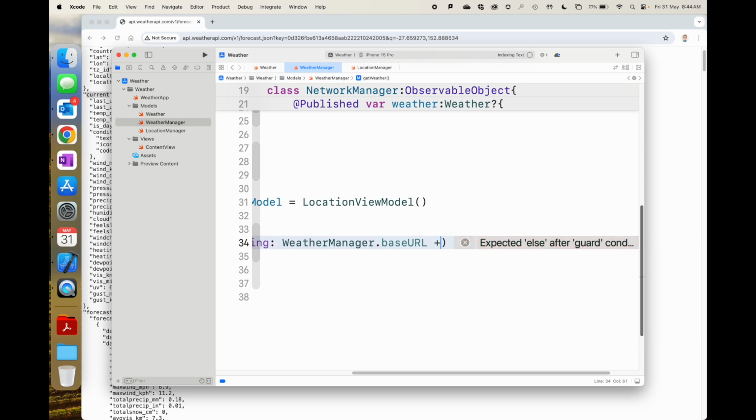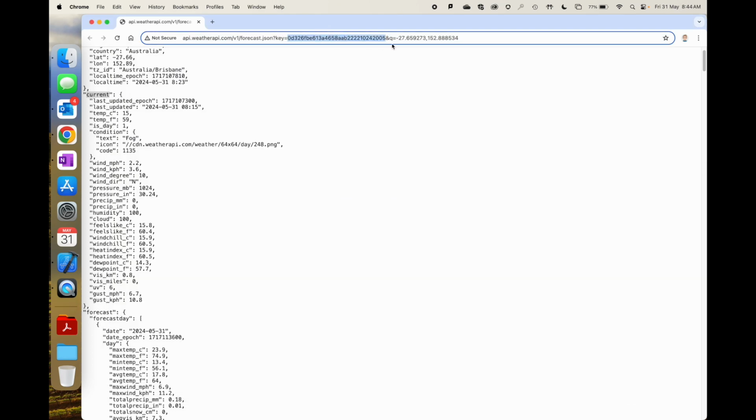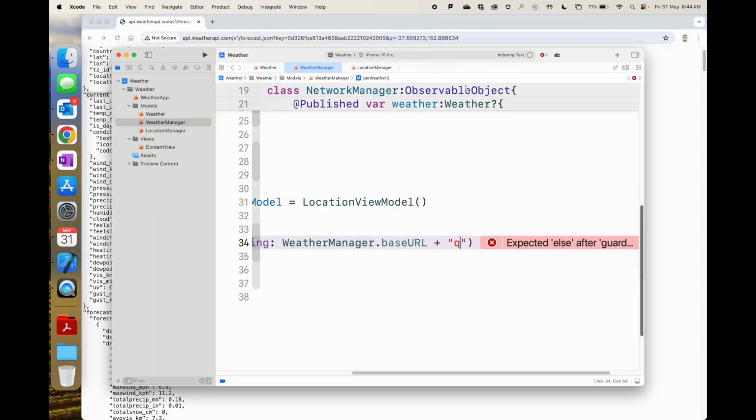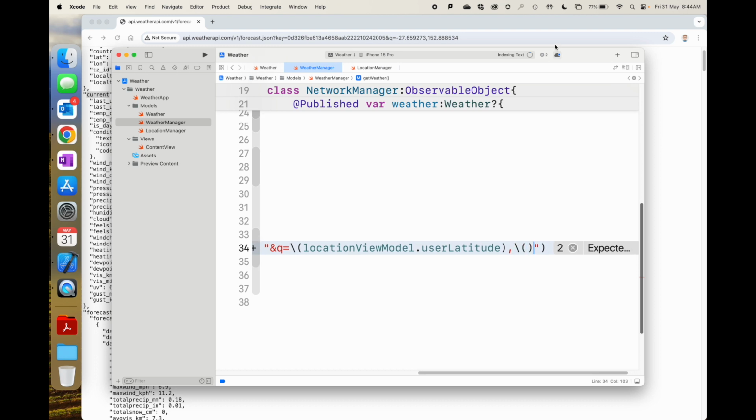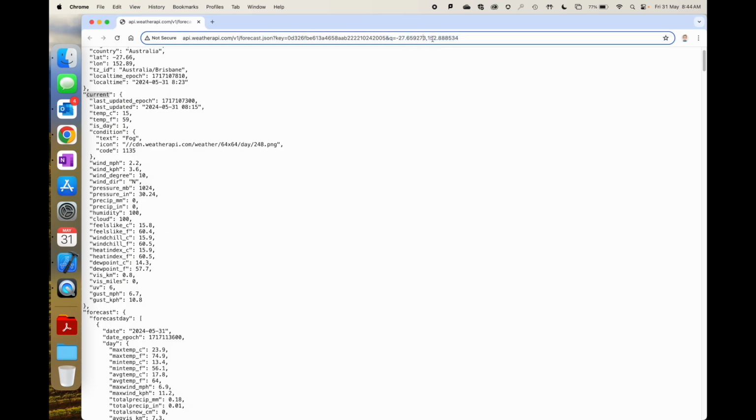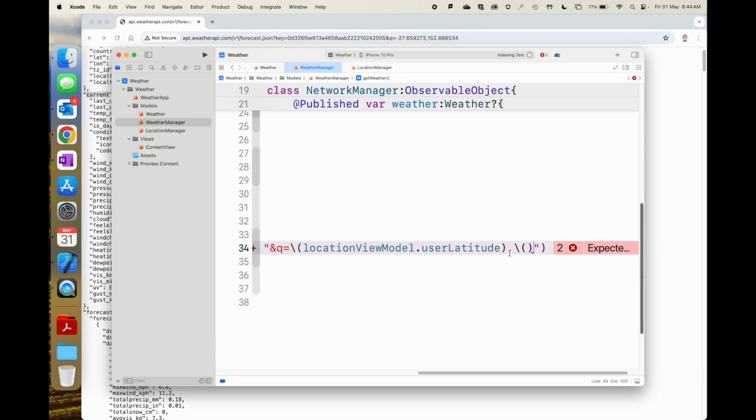But then, that's only the URL, right? So we've actually got to add our query in, remember? So that's the next part. So we've got our key, but we don't have the end q equals our coordinates. So that goes in here, and q equals our coordinates. But we're not just going to use these default ones. We're going to use our locationViewModel.userLatitude. Then I'm going to put a comma. There's no space between the coordinates. That's really important. So there's the comma, and then we do locationViewModel.userLongitude. So then we're passing our longitude and latitude along.